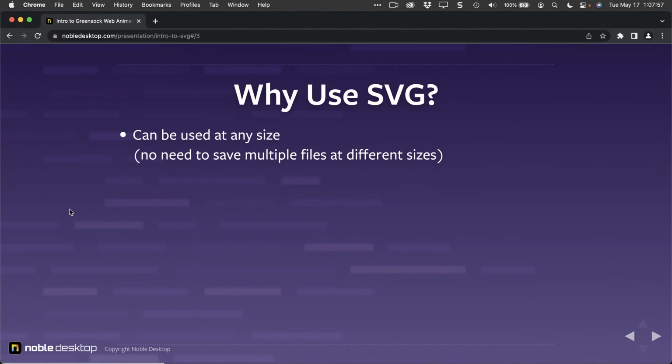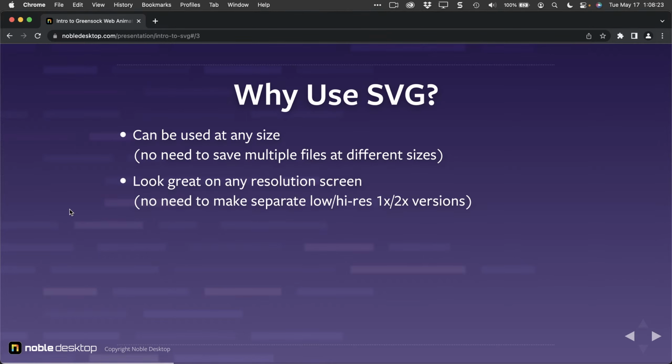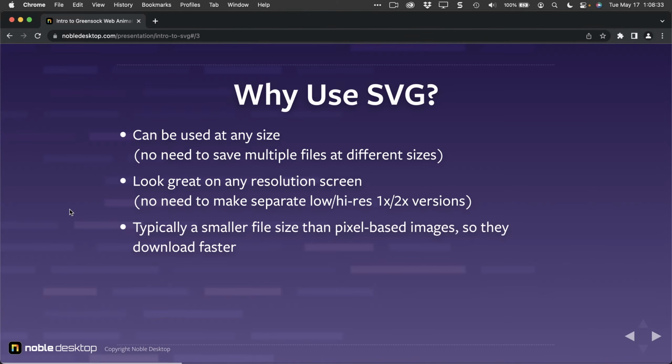So why use it? Number one, it's scalable vector graphics. You can use it in any size. You don't need multiple files. You can just have one file, use it small, use it big, any size you want. It used to be that with pixel-based graphics, if you made a really big graphic, it would take a long time to download, so you'd have to make different sizes that were each optimized for that specific pixel dimensions in your web page. You don't have to do that with SVG. It looks great on any resolution screen, so 1x, 2x, even 3x. It will look great on low and high-res displays, again, with a single, small, quickly downloading image.